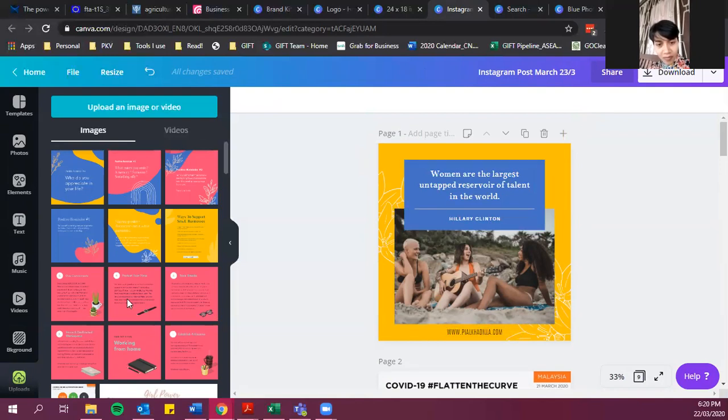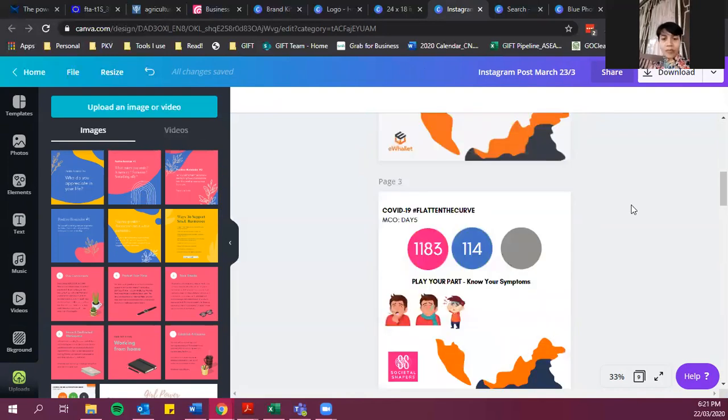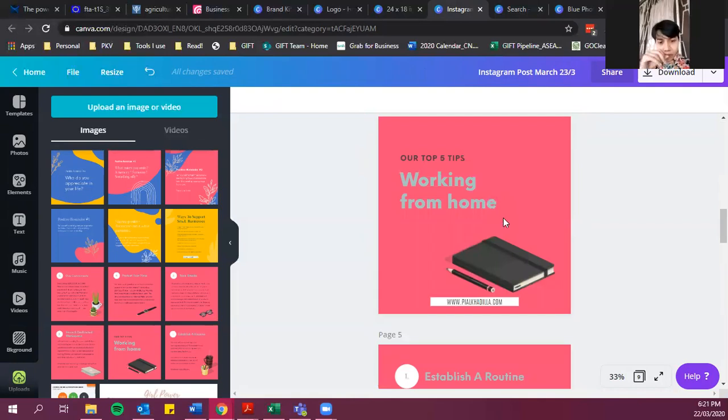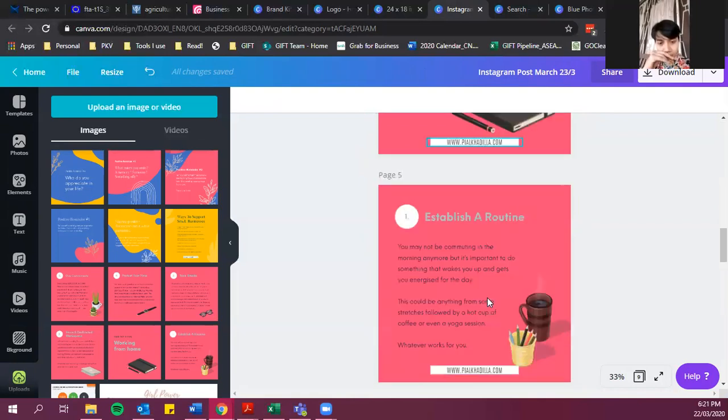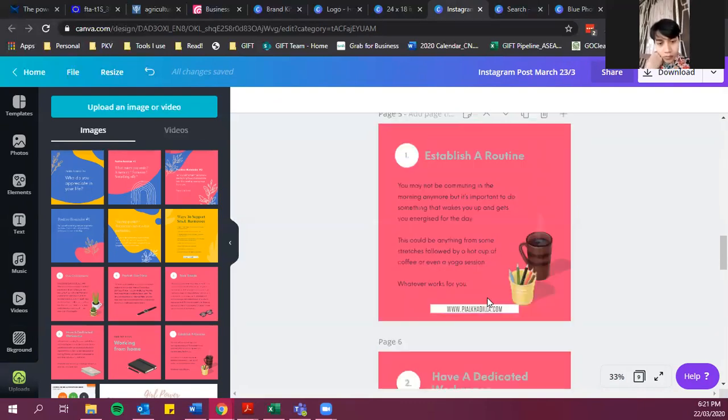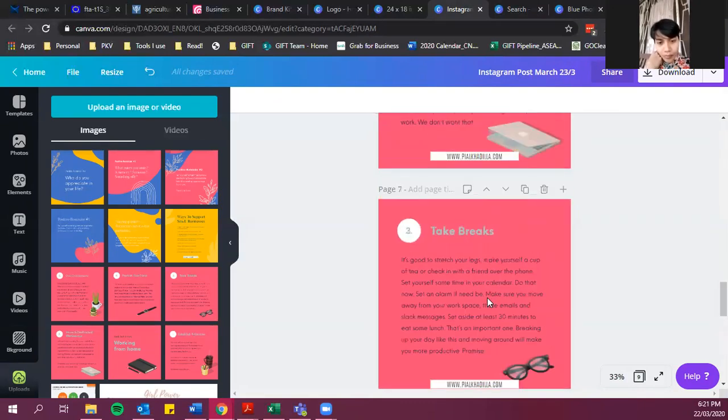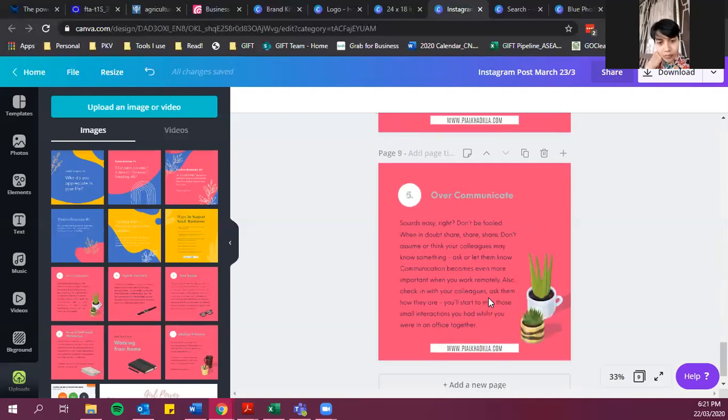You can see here, these are all images which I worked on another app on my phone. And then I just have to upload. Then I brought it down here. So top 5 tips of working from home. I just added my logo at the bottom here. Tip number 1, tip number 2, tip number 3, tip number 4, tip number 5. So it's really up to you, right?